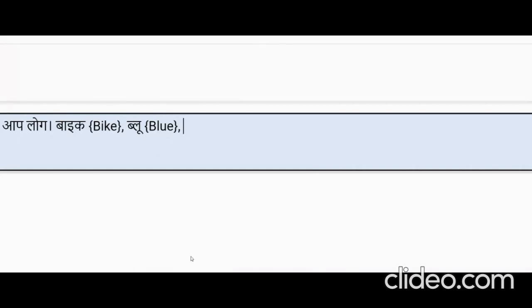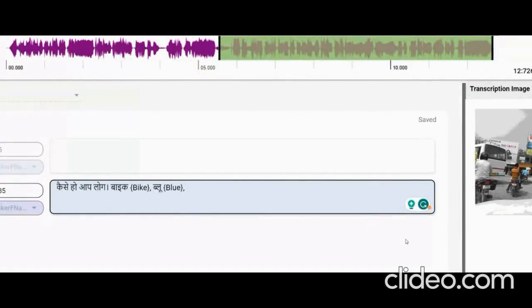Any confusion? If they spoke in English, you have to write in English only, right? Let me explain. You will not receive any English file. Suppose you are doing a regional language file, which one? Telugu. Now, how do you write it if a person in Telugu is saying blue?